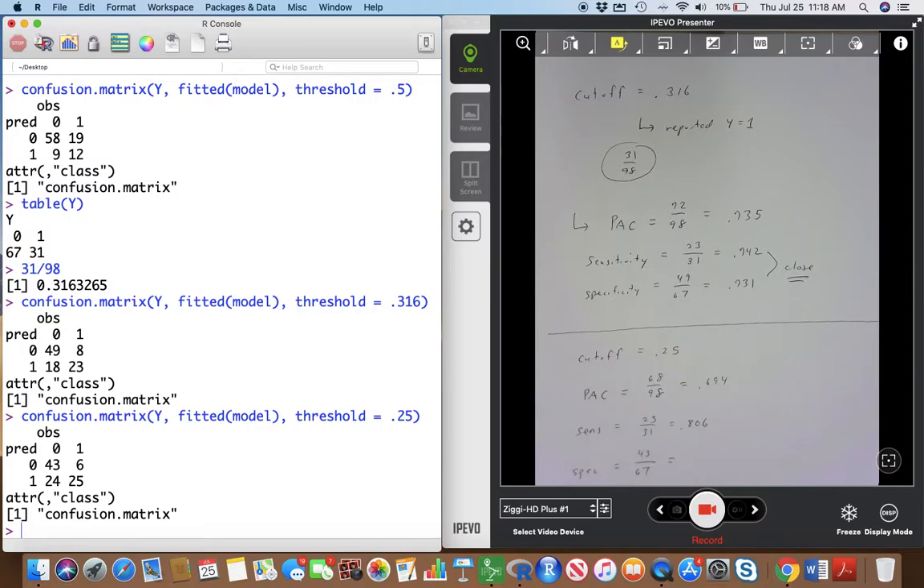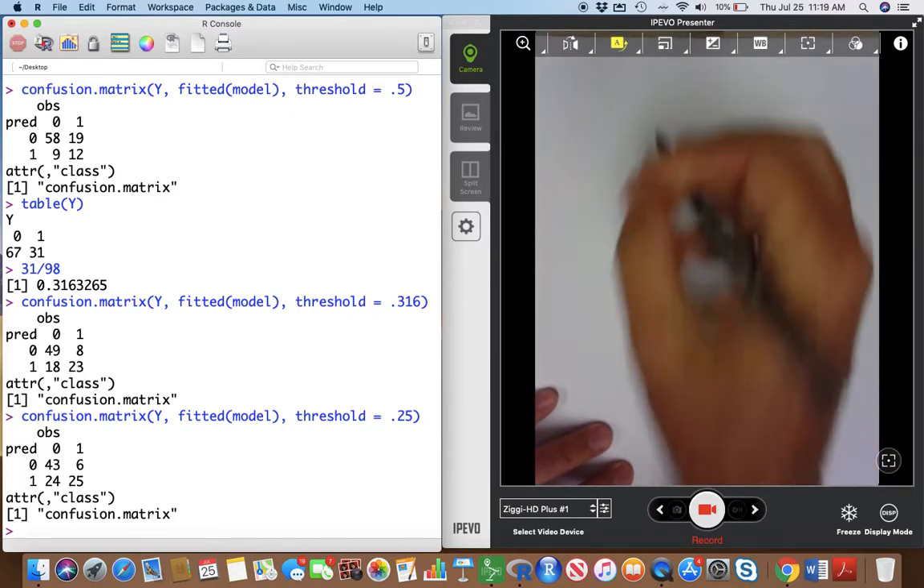So 0.642. Now, guys, what's all this tell us? What all this tells us leads us into something super important.